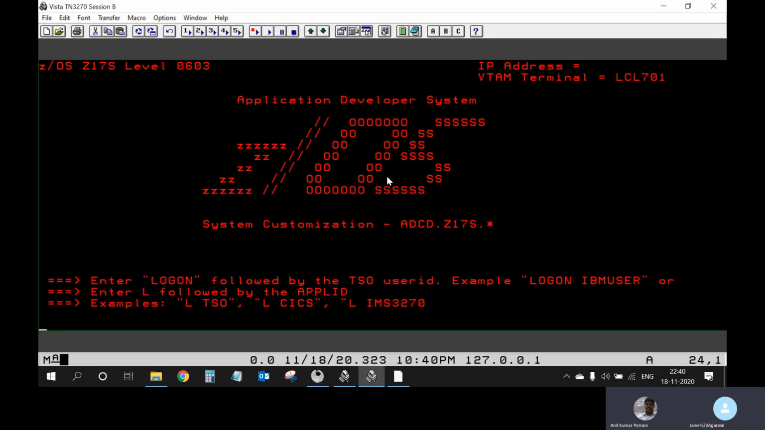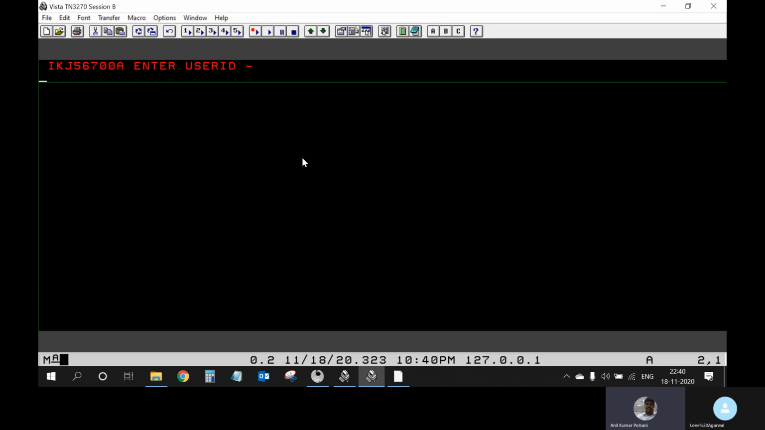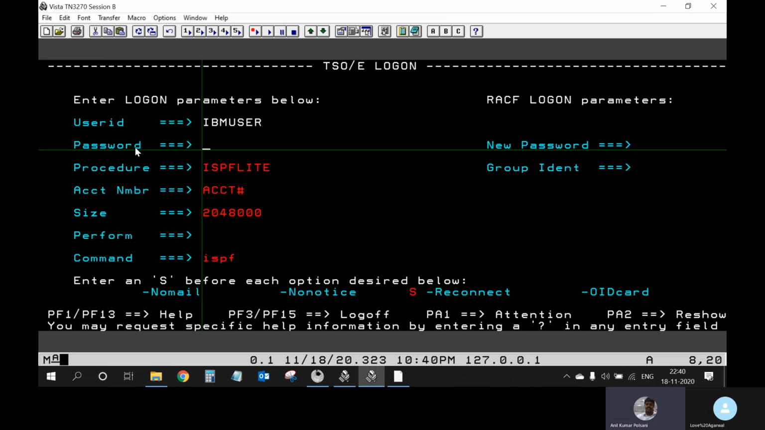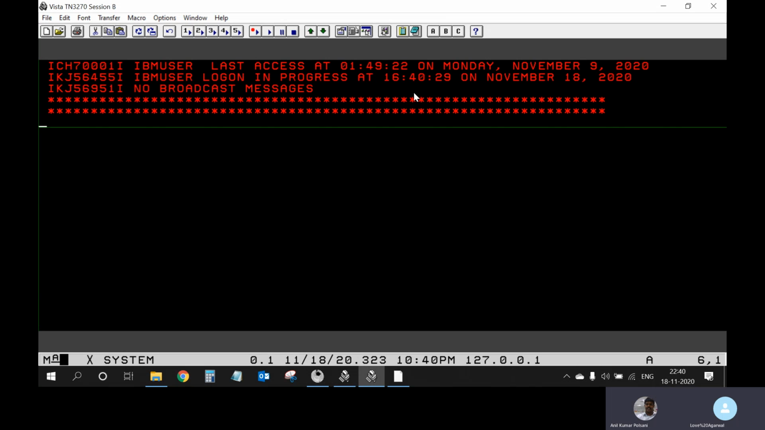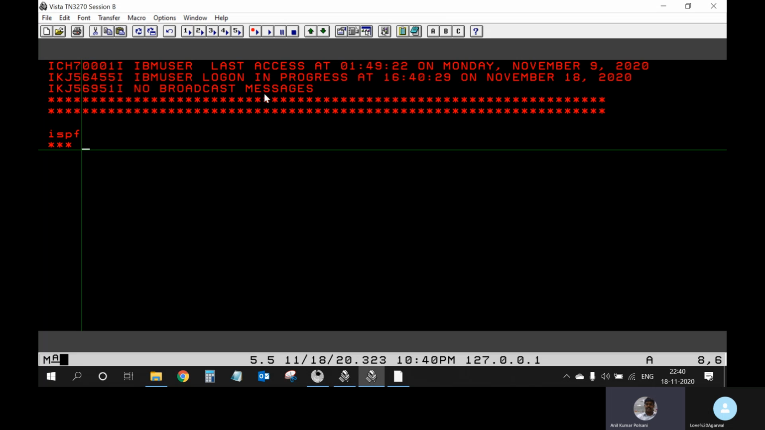So it is asking for my ID, and password. The password is just a dark field, so when you type, it won't be visible. Now I give the password and press enter. The system shows what my last login to this system was and what the current login is.